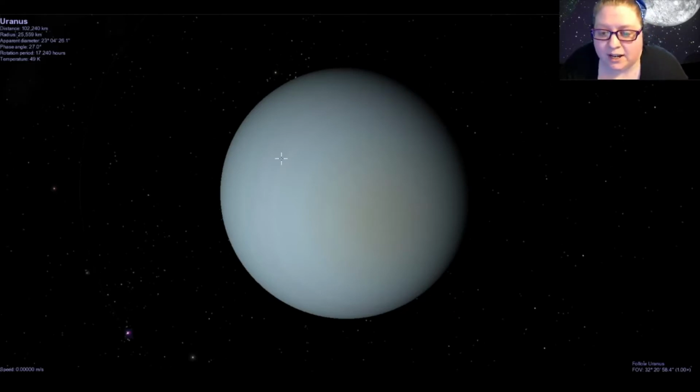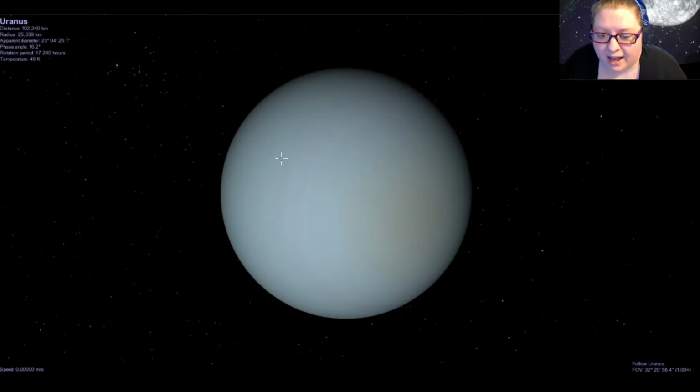Now, we don't see a whole lot of features on the planet. We do see this really pretty bluish green color, and that actually comes from methane gas in the atmosphere. Methane is really good at absorbing red light, but reflects blue and green light, and so those are the colors that make it back to our eyes.